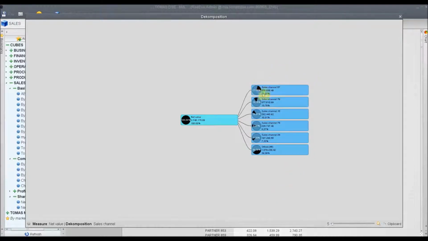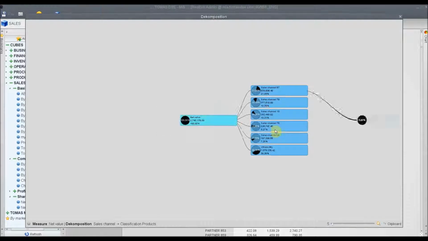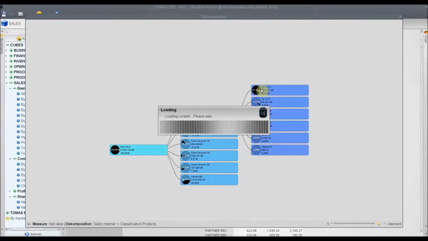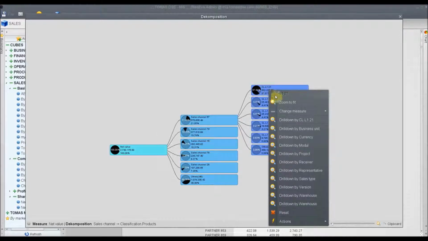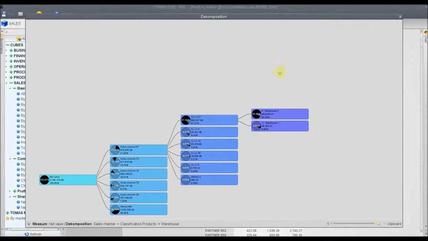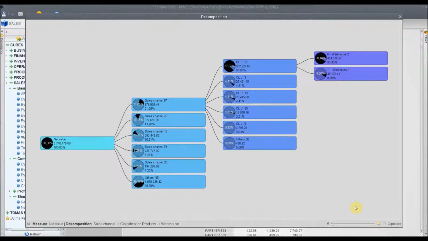Then we go on the top sales channel and right click on it again. Here we select Drill Down by Classification Products. Here we position ourselves on the top product and right click on it again and select Drill Down by Warehouse. To zoom on our decomposition tree to better see the data, we click on this icon on the bottom of our screen. Now we can close the window.